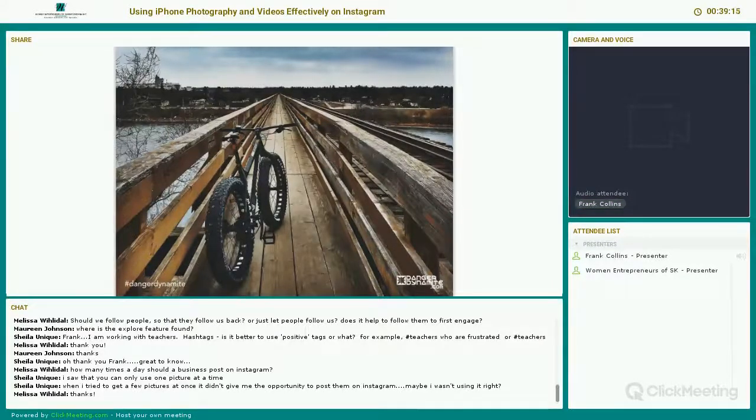Let's go back to Sheila's question here. Oh, I see what you mean, like posting a block of images like you would on Facebook, where you can do a little gallery kind of thing. Yeah, on Instagram, you're one shot and done. They don't give you the option to post a bunch of images at one time. Each individual image is posted to Instagram.